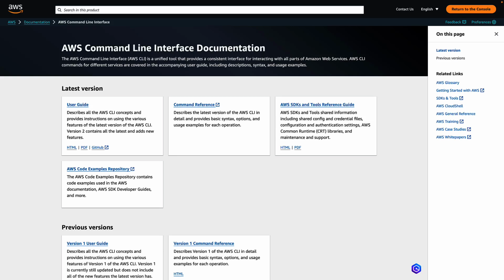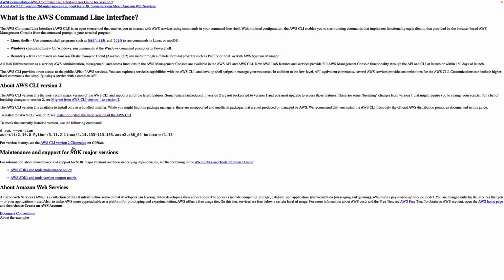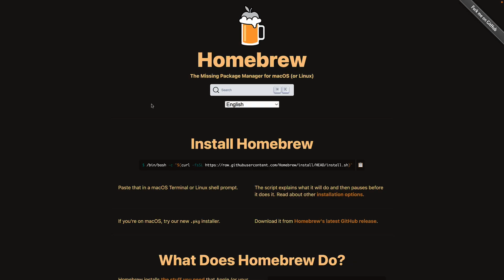The AWS Command Line Interface is a powerful tool that enables developers and system administrators to manage AWS services directly from the terminal. This document will guide you throughout the process of installing the AWS CLI on macOS using Homebrew, a popular package manager for macOS.